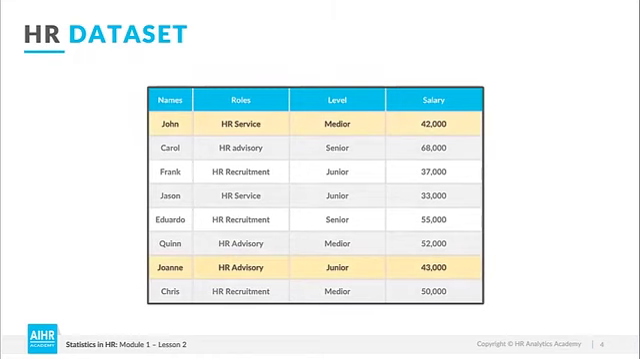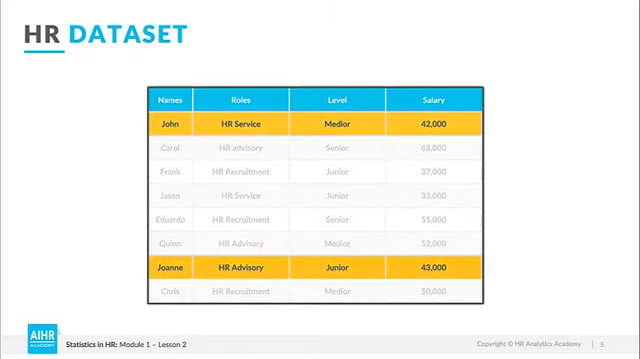You may say that you now know that Joanne makes more than John, even though John has more experience. But it doesn't give you any patterns, any insights into the database as a whole. Raw data is just that. It doesn't provide insight or even a basic overview. This is where descriptive statistics come in. Let's start with the mean.